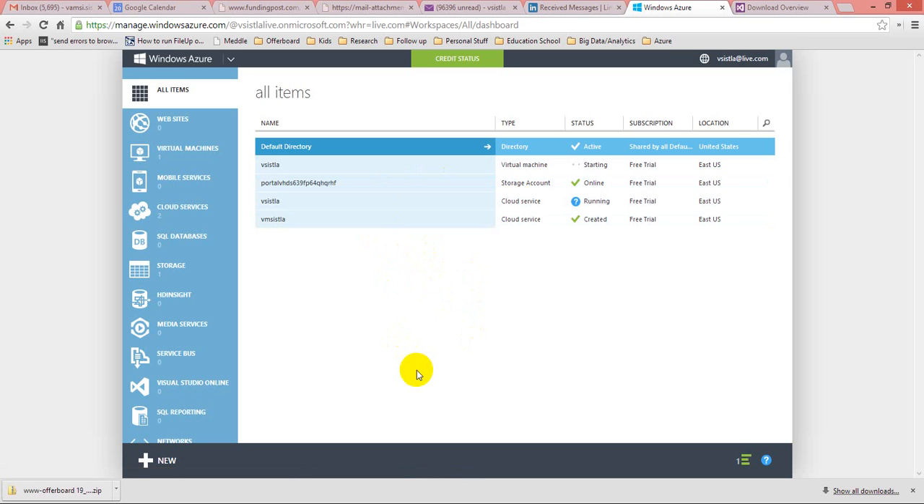But you can go ahead and put your virtual machine in an existing cloud service. So at this point, if I go ahead and create another virtual machine, it will ask me if I should put that virtual machine in one of these cloud services. Since we never had one when we were creating the virtual machine, it ended up creating a cloud service as well and putting that virtual machine into it.